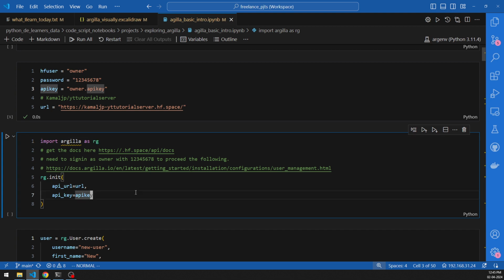So you can use rg.init, and if you're going to execute this, if all is well, if this link is correct, and if the owner and the API key are all passing, then you will see that the client is able to connect with the Argilla server, and after that we can start making a lot of things. So let's first connect, and let me show you if there is an error also, we can resolve it.